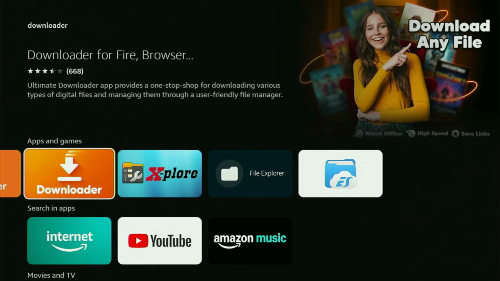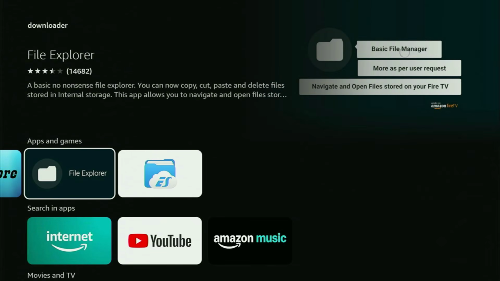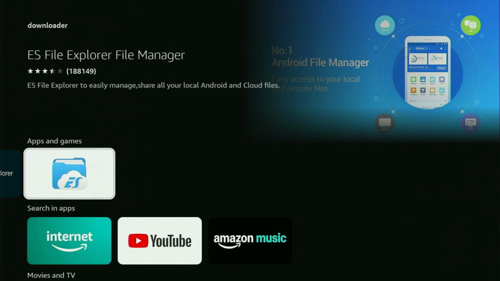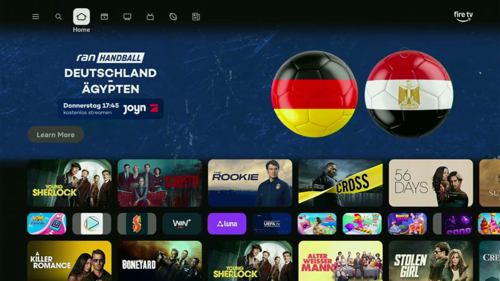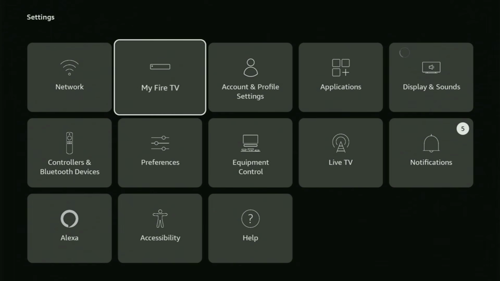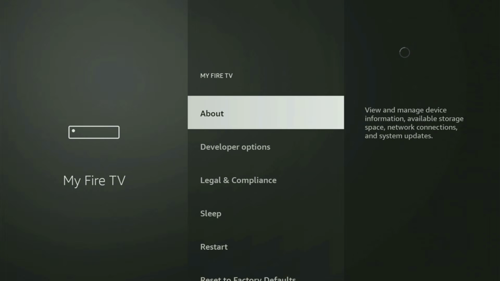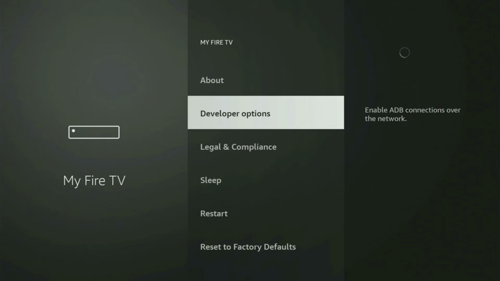But after you got downloader, it's not over yet, because you'll still have to set it up. So now, in order to actually set up downloader, we'll need to go to settings. So let's do that together. You open the settings on your Fire Stick by going here, and then the next step is we need to go to the My Fire TV. Open it, and from here you'll have to turn on the developer options.